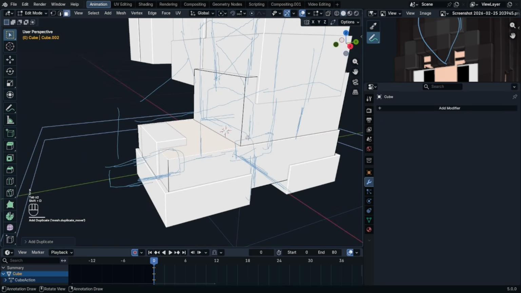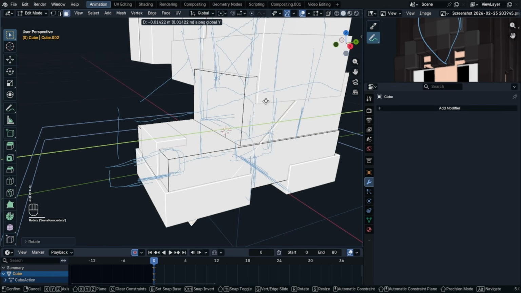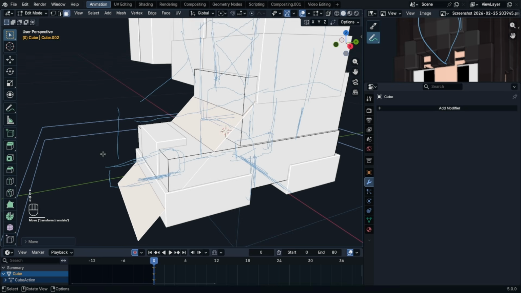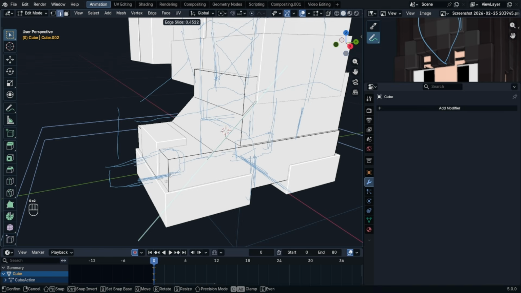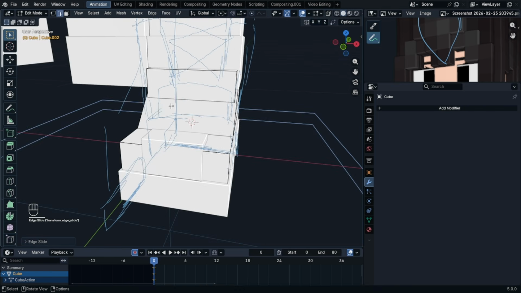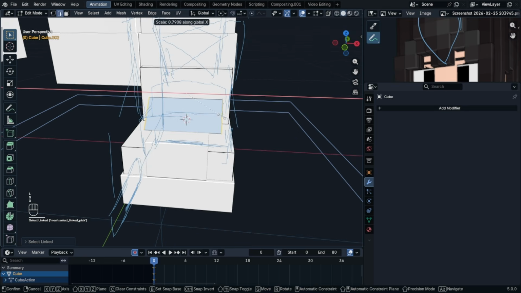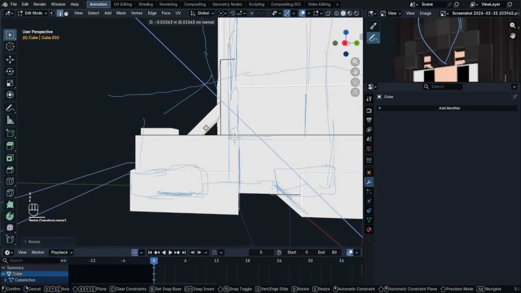Okay, and then I'm going to add a slanted part here to go 45 degrees. Move it to the side. And then here I'm going to slide the edge, which is just by pressing G twice, you can slide the edge across another edge so you don't have to be inaccurate with your thing. And then scale it on this axis, and we're going to extrude it down.